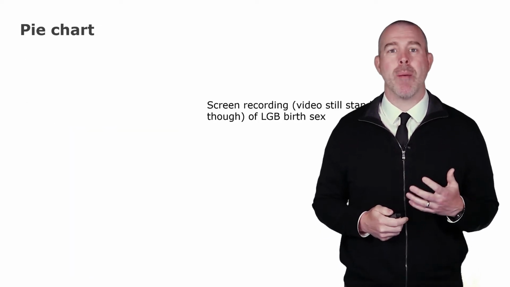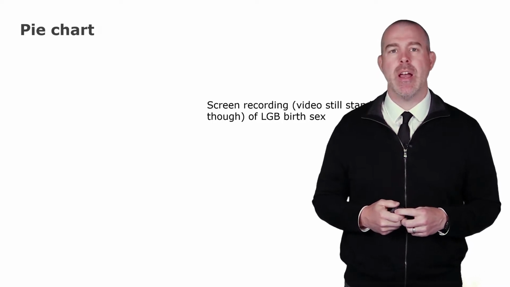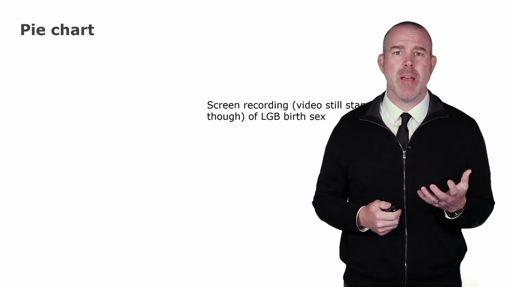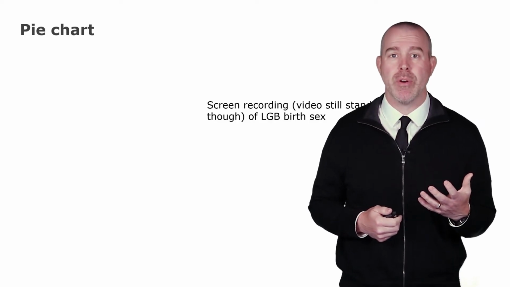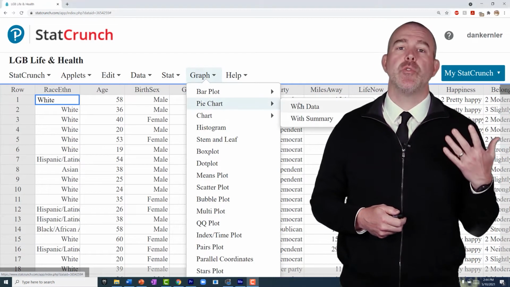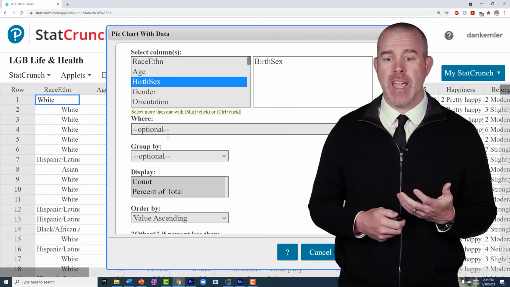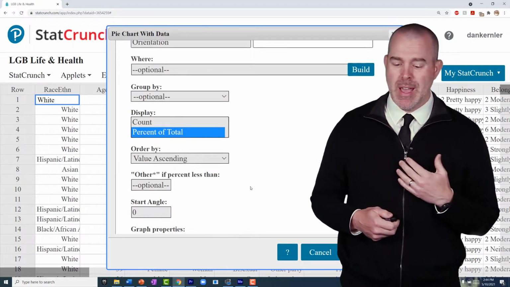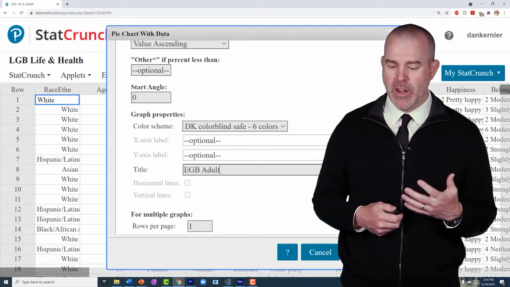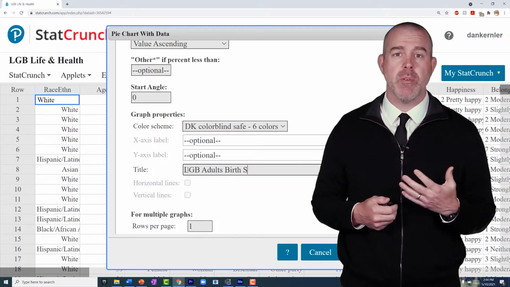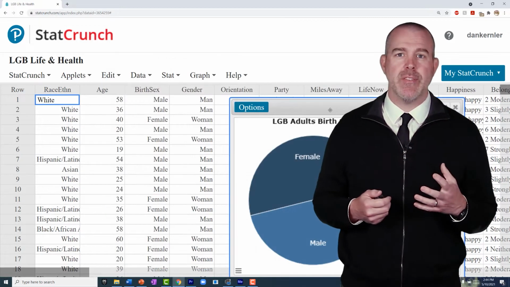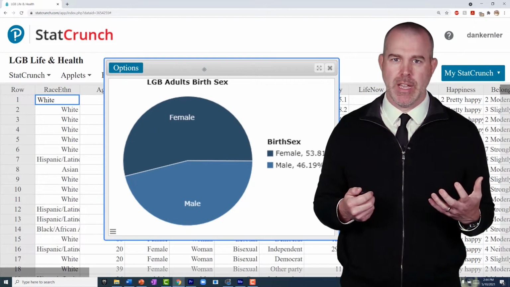So let's talk about a pie chart. And here, let's start with an example of our lesbian, gay, bisexual data. And let's do an example of how to make a pie chart of the birth sex. So this is pretty straightforward. You go to graph, choose pie chart, and then with data, select the variable that you want to do. I like to show just the percent of total, so I select that. Scroll down here, type in a nice title. We always want to have a nice title, and then hit compute. And you can resize it if you want, but that's the basics of making a pie chart.